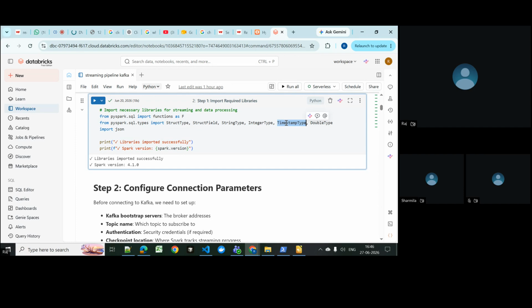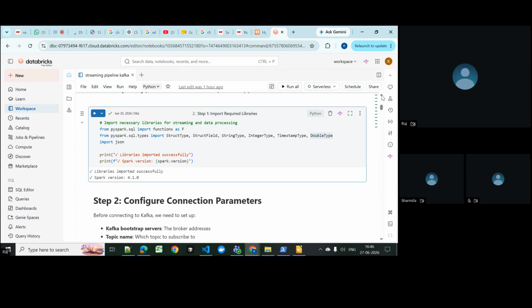other data types can be there, like at what point of time my data has been loaded. If it is going to be some sort of payments, then it's going to be my double type, right? So this is how my libraries are going to be. Let me run this.